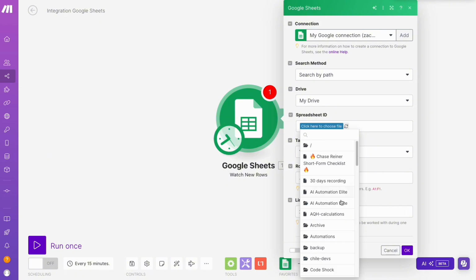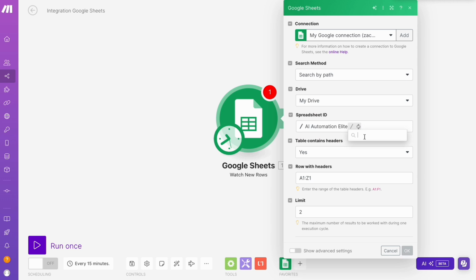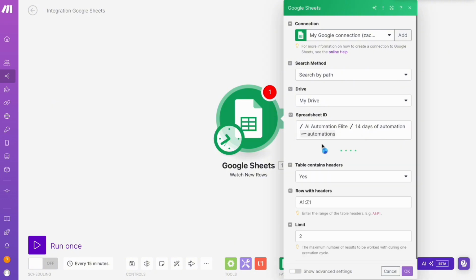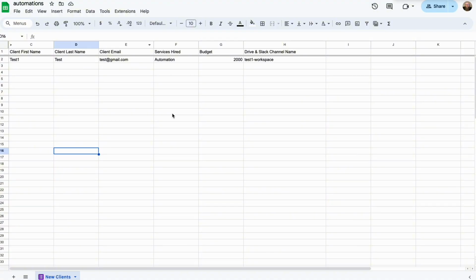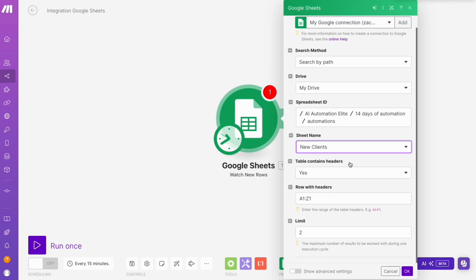And my spreadsheet is in the AI Automation Elite directory inside of 14 Days of Automation. And then the spreadsheet that I named Automations, which is right here. This is the Automations and the new client for the sheet tab. Okay, so let's go ahead and go back over here, and the sheet name is New Clients.